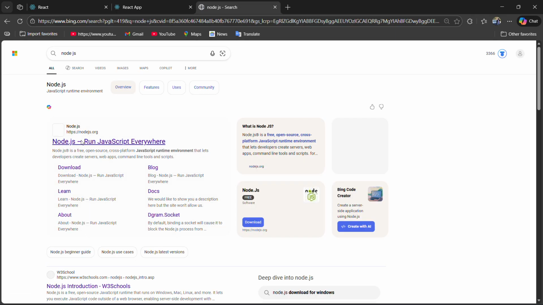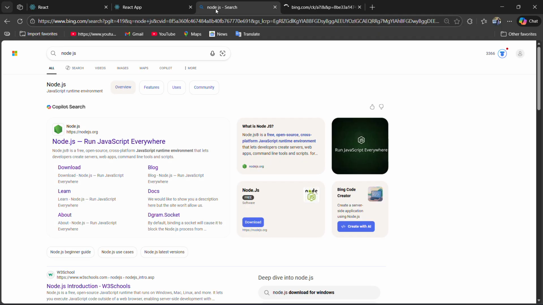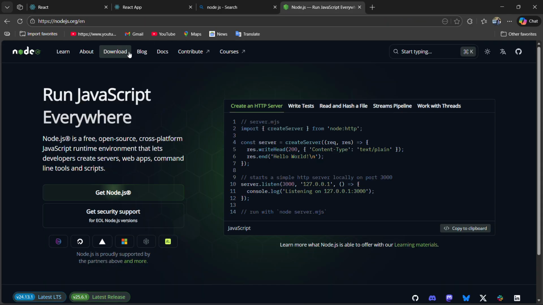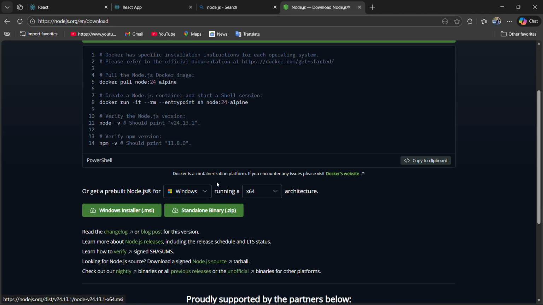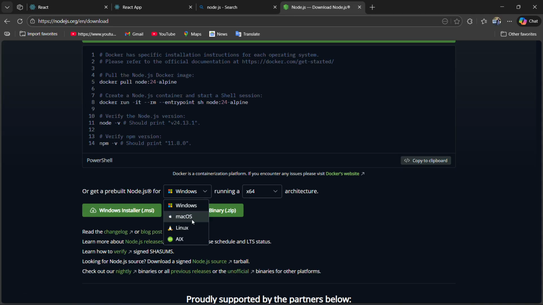Node.js can get installed. Just go to the Node.js website, click on the first link, Node.js, run JavaScript everywhere, and after that you can get the download, and from here you can download it for your Windows, Mac, Linux, AIX, etc.